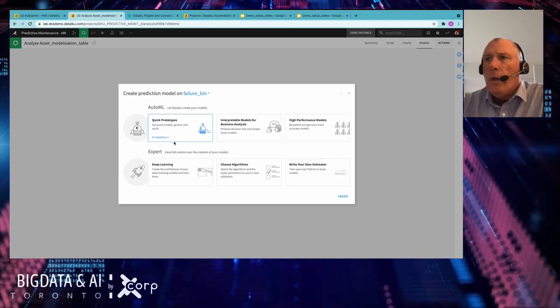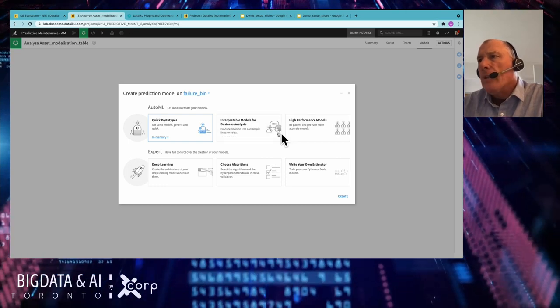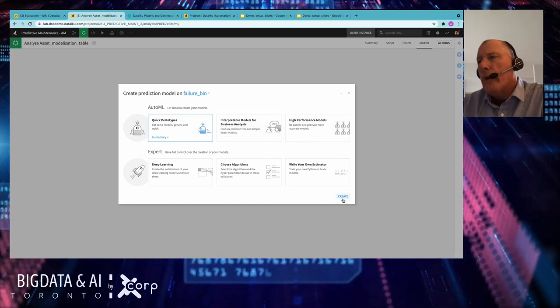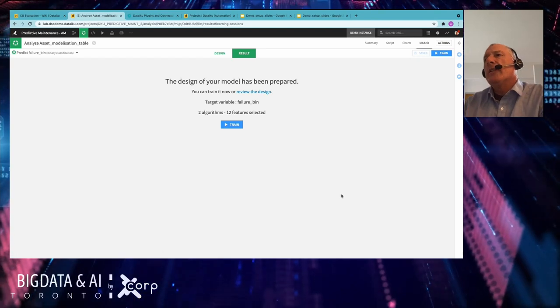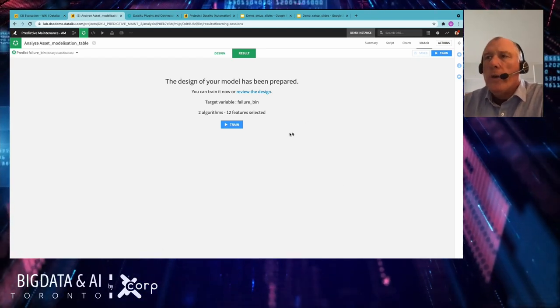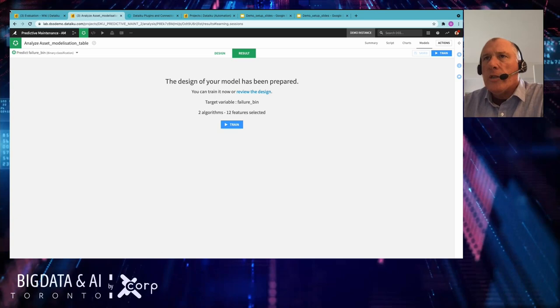I can write code. I want to do auto modeling. And so I'm going to actually pick quick prototypes. And what that does is basically going to step me through creating some visual models. So I'm not going to train right now.